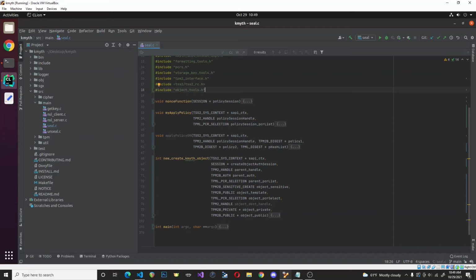All right, so I know Jenna was having a problem with the other VM, so I'm going to go ahead and upload this VM in case anybody wants it. But if you already have the other VM working, all you would really have to do is copy and paste all this code into seal.c. All I have in here are 4 functions, and then we have the main function.